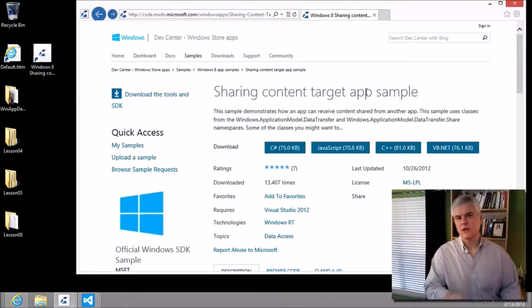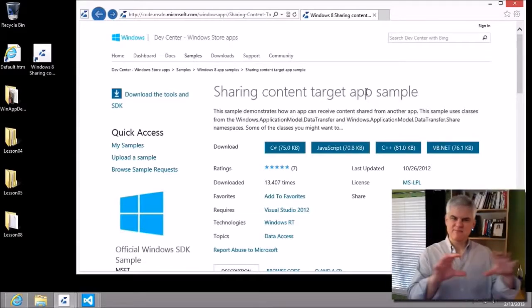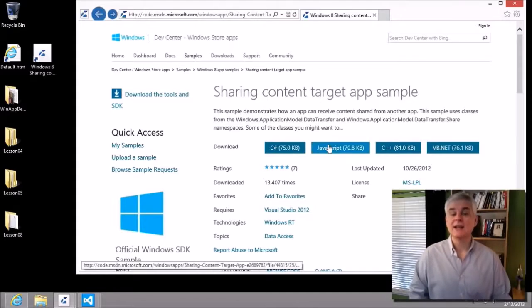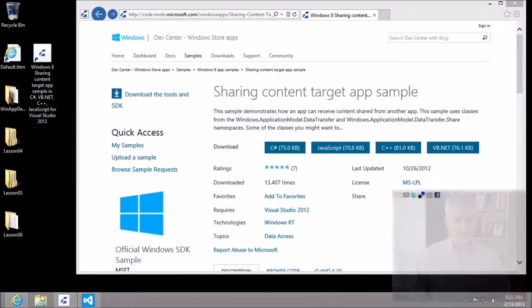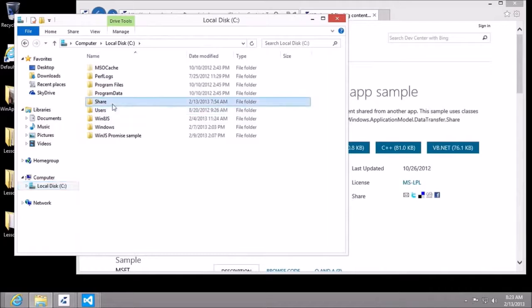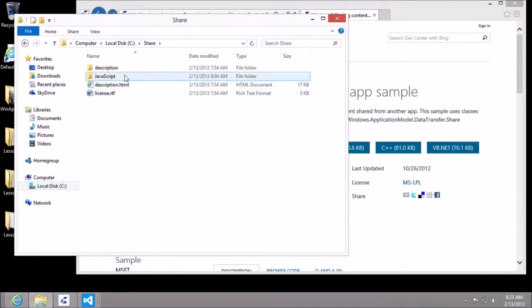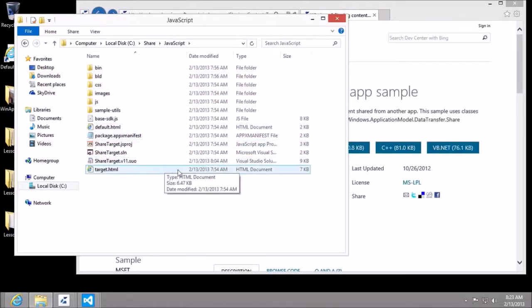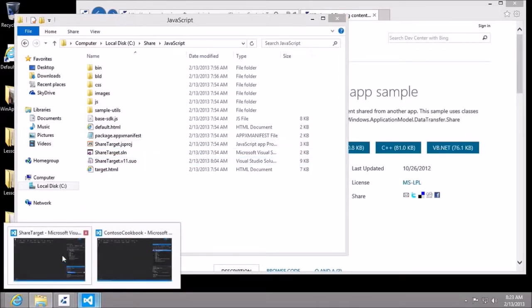I'll leave the link for you in the notes at the very top of this page on Channel 9, where you have the descriptive text. It might be a little bit under the video itself. What I did was go to this page, download the JavaScript version of the file, and extract the zip file to my hard drive in a directory I called share. Inside the share folder, there's a subdirectory called JavaScript, and inside of here you have the source code for the share target example. I double clicked on the solution file, which popped open my copy of Visual Studio.